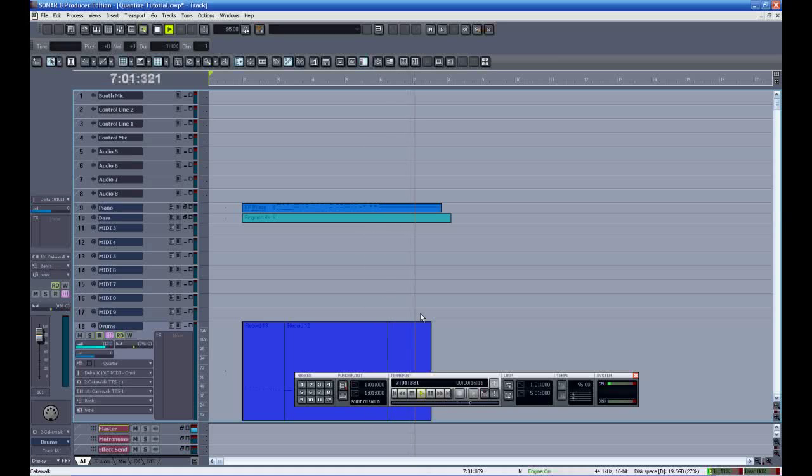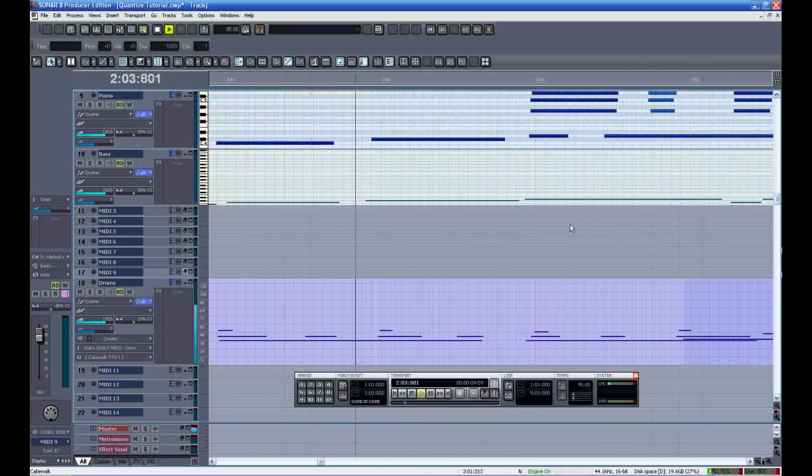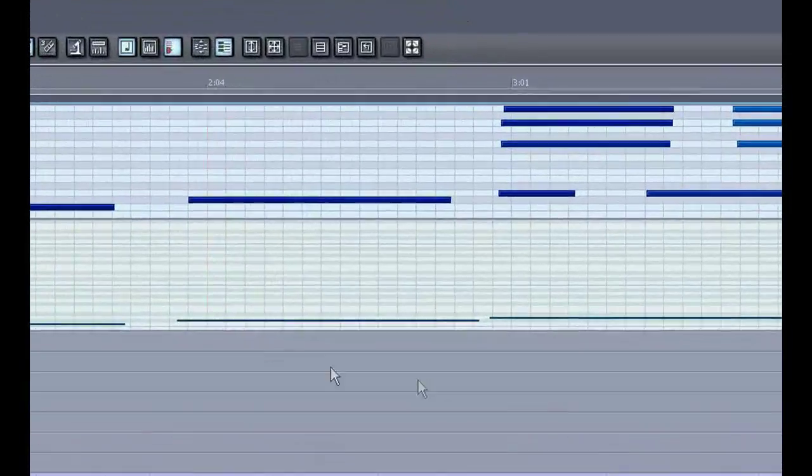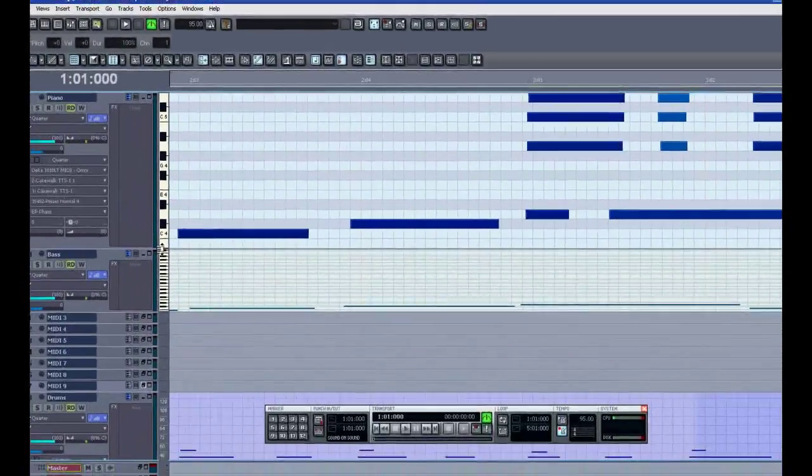I hope you can hear the difference. Everything's now perfectly in time. Let me show you why. Quantize adjusts your timing by sliding the notes in one direction or the other to the nearest exact beat. You can see how my individual notes did not line up with the grid lines.